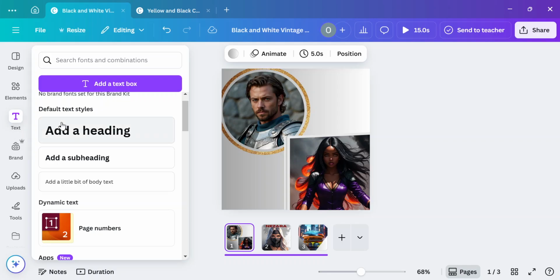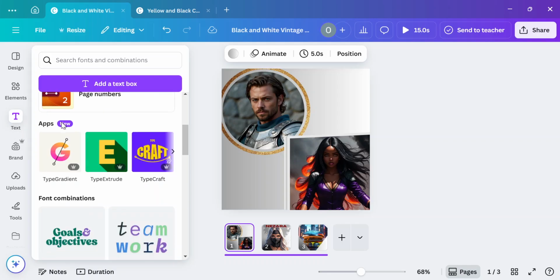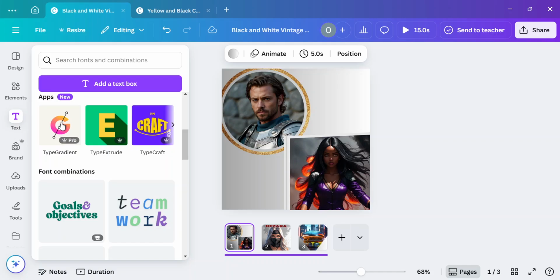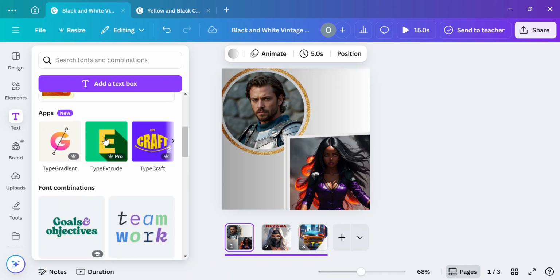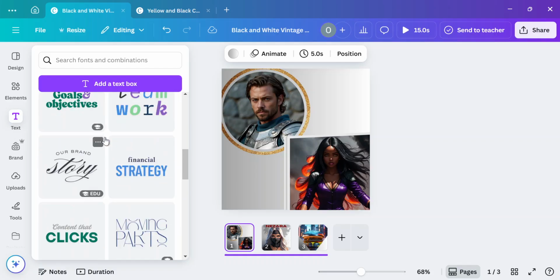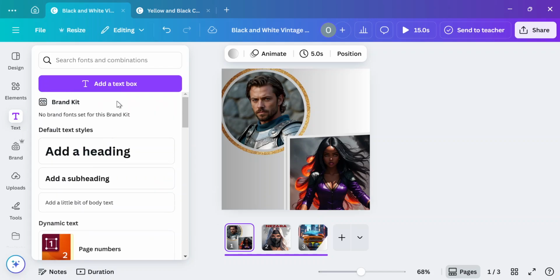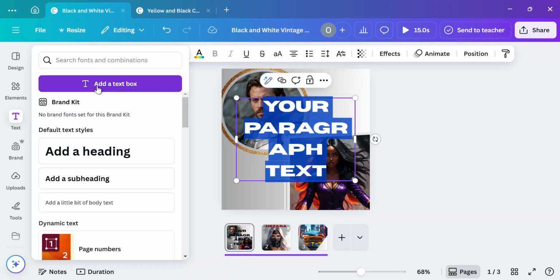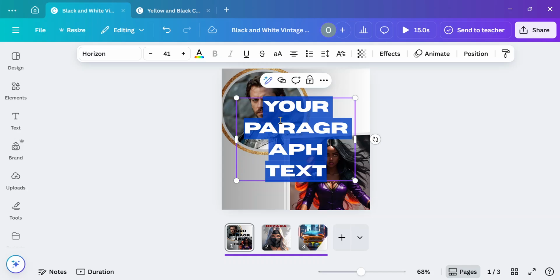Once we click on the text icon, we would see various ways to add our text. We can even add our text app here that designs very beautiful text for us. But since we are adding a text box, just click on this add text box here. So click on it. Now you can add your paragraph text.